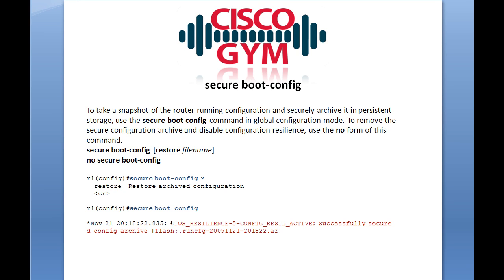Alright, let's take a look at the first of our two global configuration commands. The first one we're going to look at is the secure boot config command. And the Cisco description of this is to take a snapshot of the router running configuration and securely archive it in persistent storage. Again, flash.